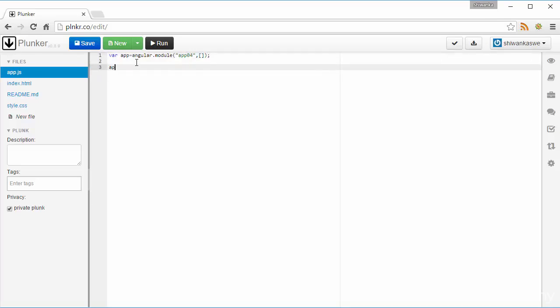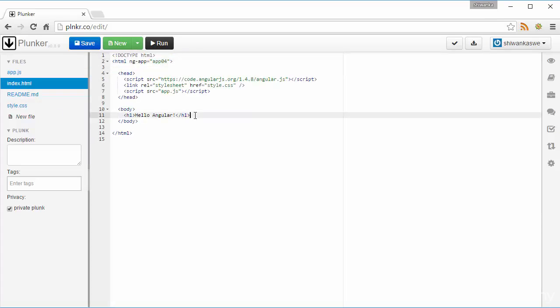I'll declare the controller here, app.controller. Our controller name is controller1, and I'll keep it blank. I'm going to the index.html and I'm going to give the controlling area ng-controller, and our controller name is controller1 as con1, right?